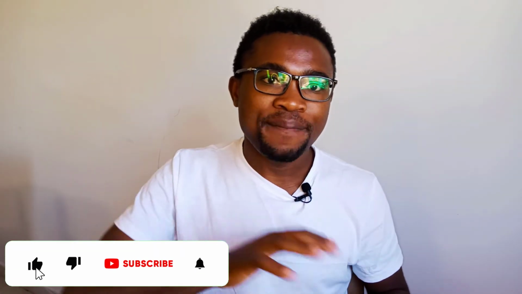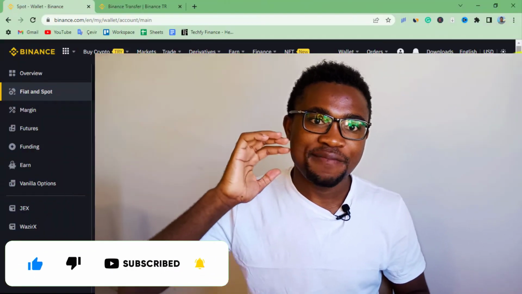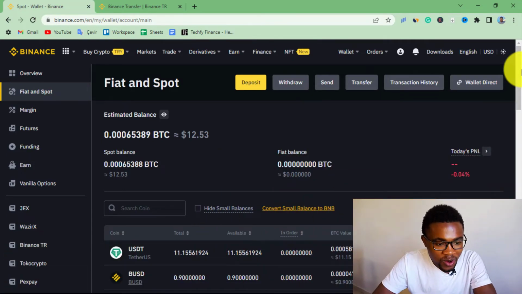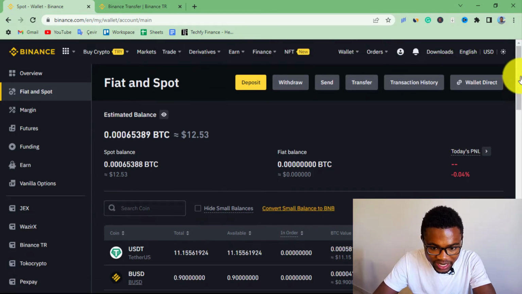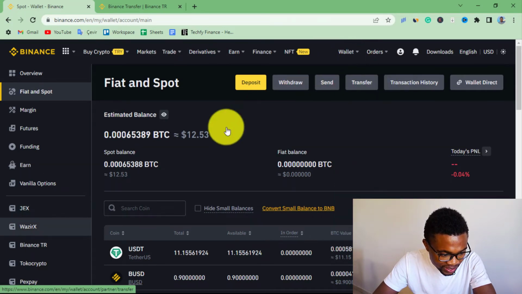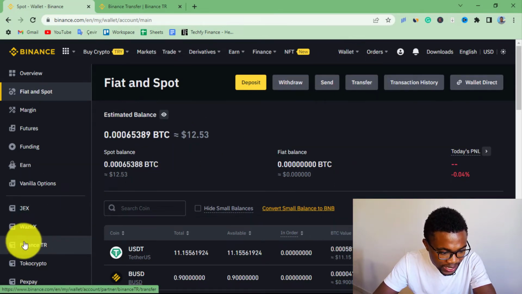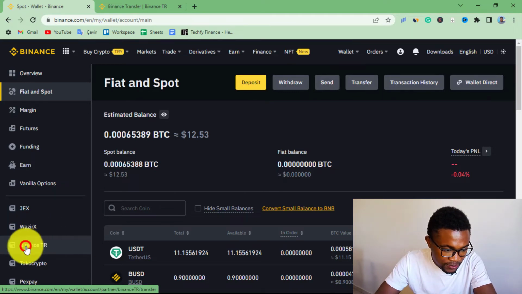Now allow me to show you how to transfer money from the main Binance account to Binance TR, the Turkish Binance account. All you need to do is, here in your Binance account, if you're on the home page, just come over to wallet. Then when you are here, come over here where it says Binance TR. Then press on it.